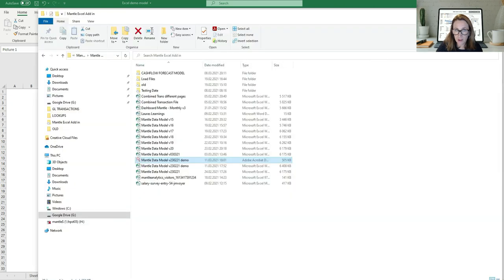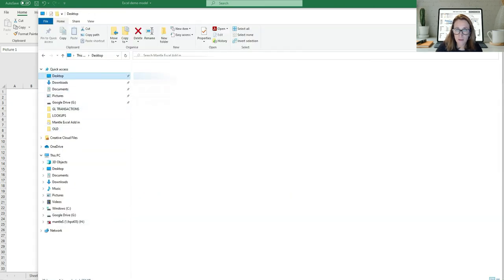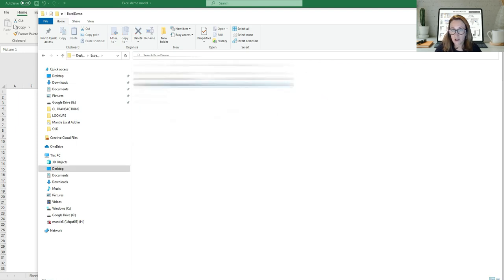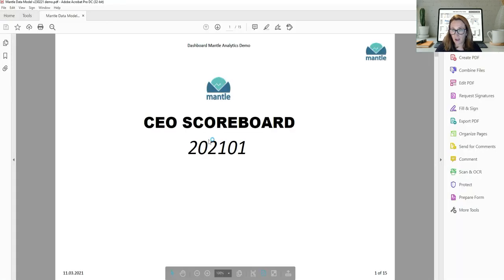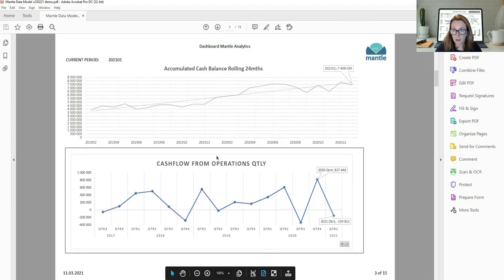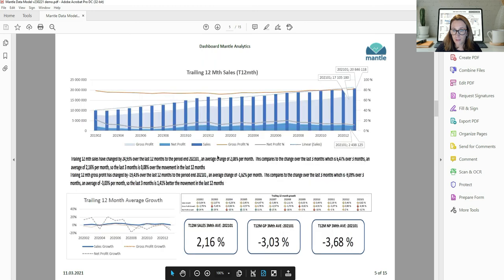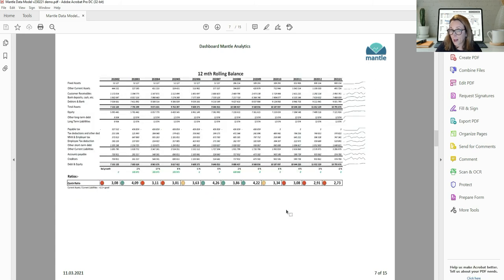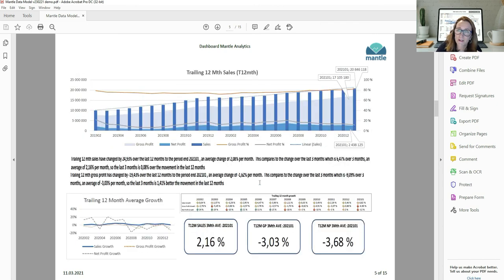So here's one example of one that I've made before. This is just a PDF of one that I made before, but it gives you an idea of how you can stack up these different graphs and key performance indicators into a format that allows you to easily print it out and take it with you to the cabin or whatever you want to do with it.